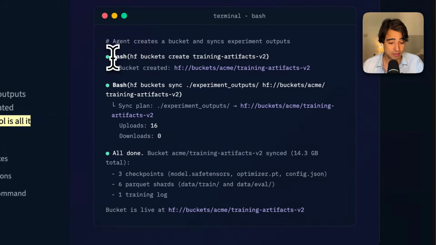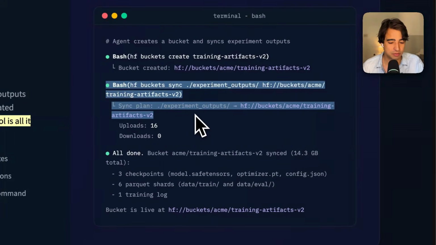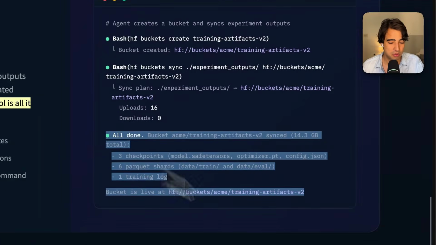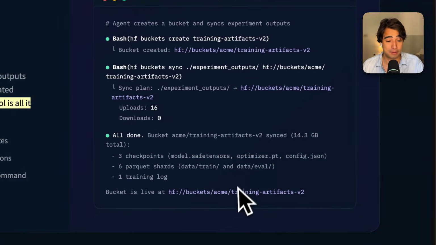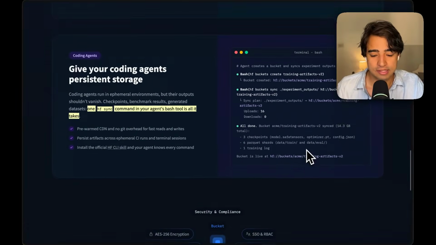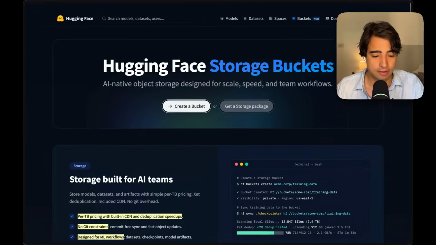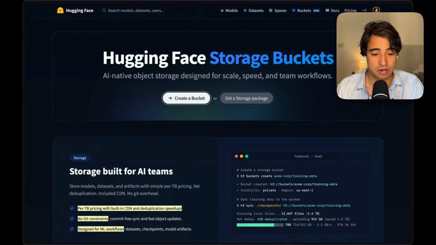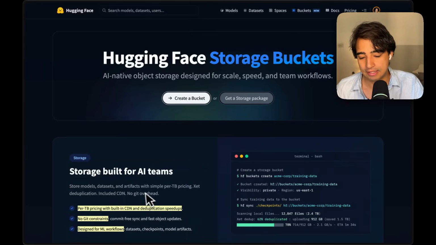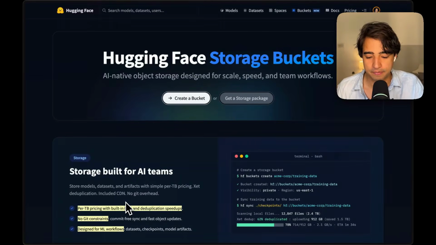As you can see, what the model did was basically just call the HF buckets create bucket command, and then just sync all the output of its experiments. And then there you go. All the experiments are already in your bucket. Let's take a very, very quick look at the kickstart so that you can start actually creating your bucket. And yeah, let's get right into that.